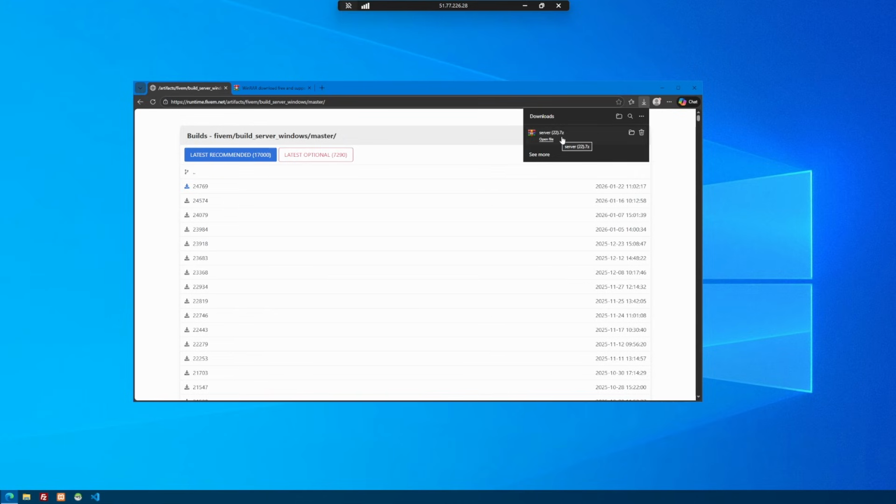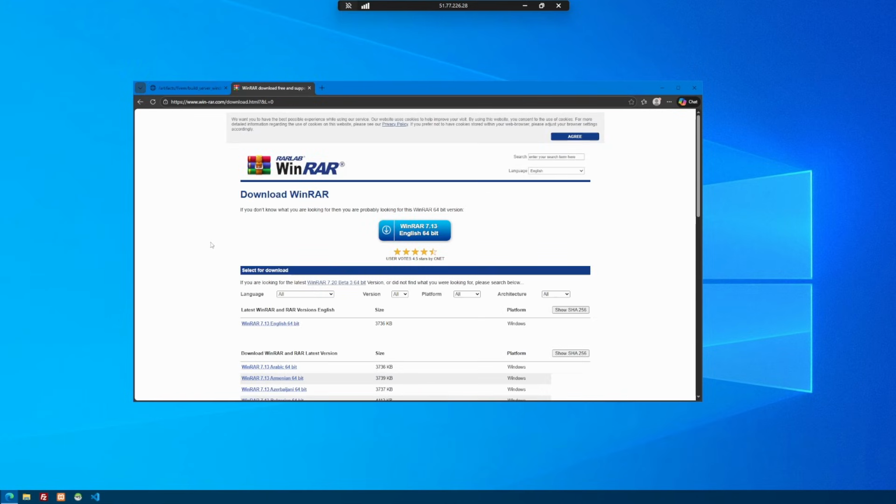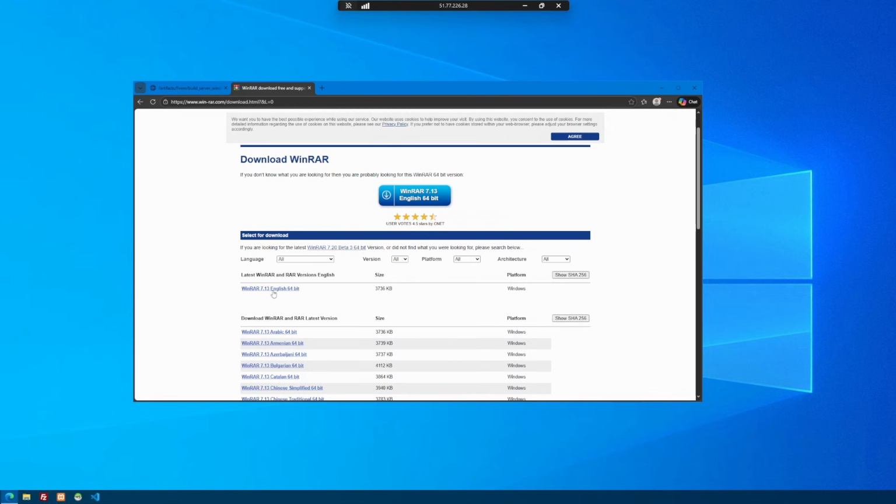If you guys do not have a zip opener, click the next link down in the description below, which will bring you guys right here to WinRAR, and download the latest WinRAR version for your PC. Just download it and run the exe.